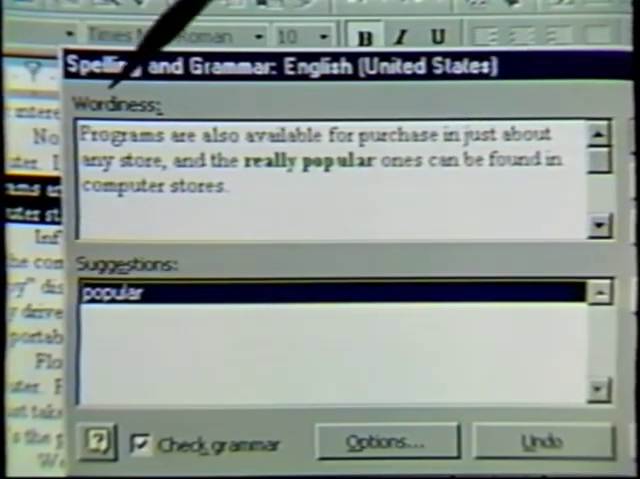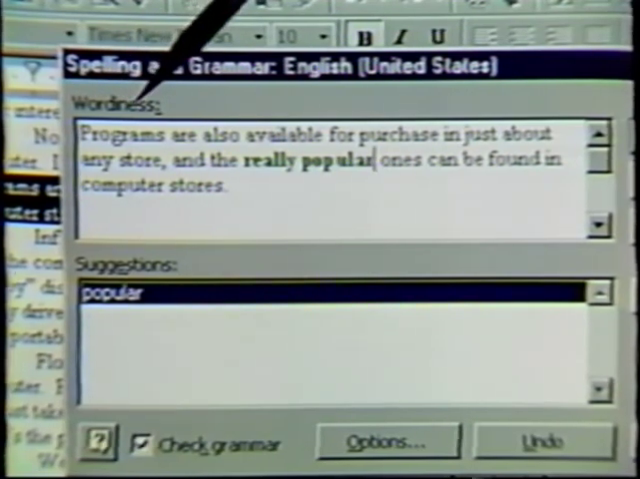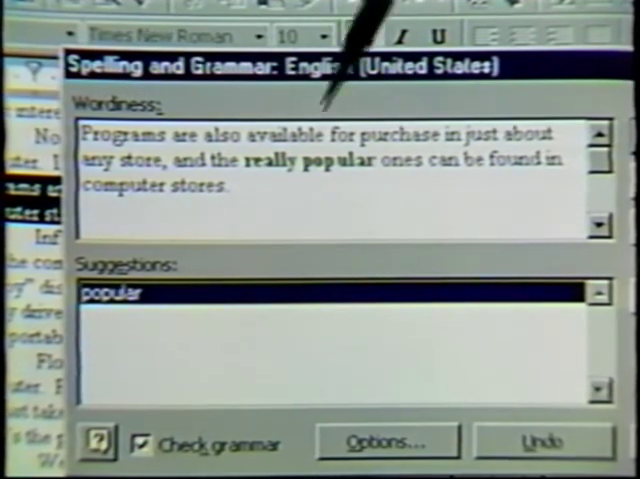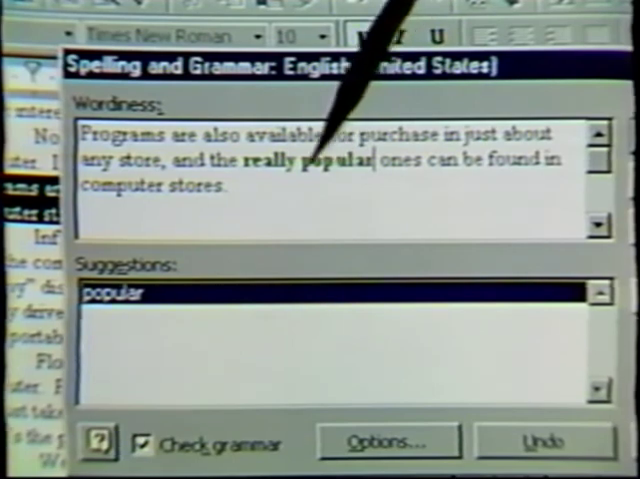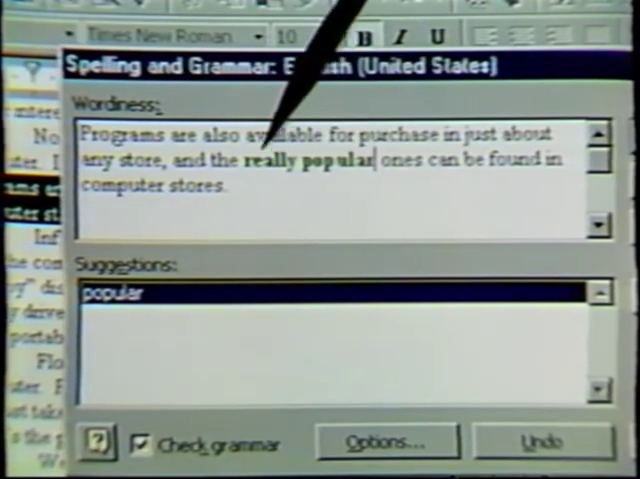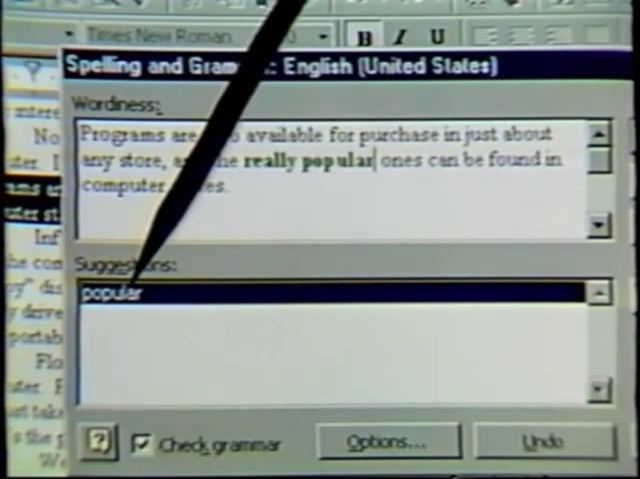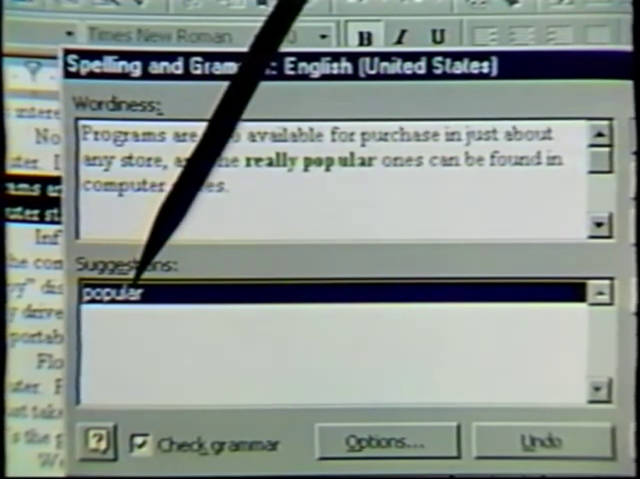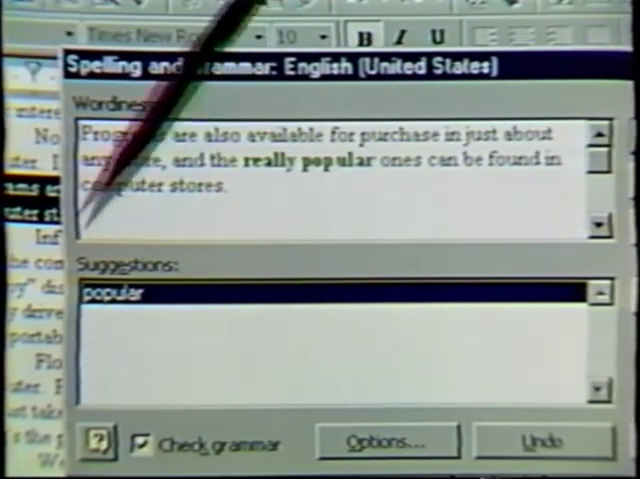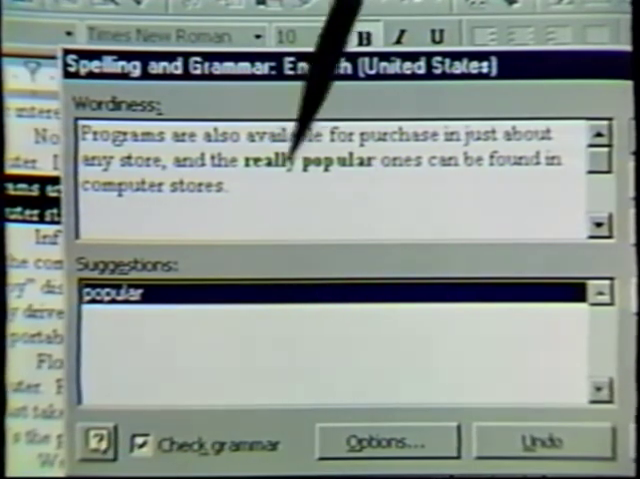It's a sentence the computer says is too wordy. Notice this is highlighted. This is because it's a grammatical error. Word has given its suggestion for it down here. It's telling us that all we need in this sentence is the word popular. The word really isn't necessary.